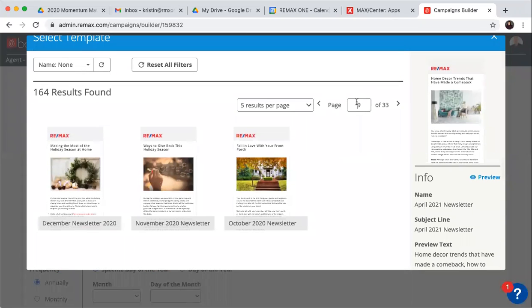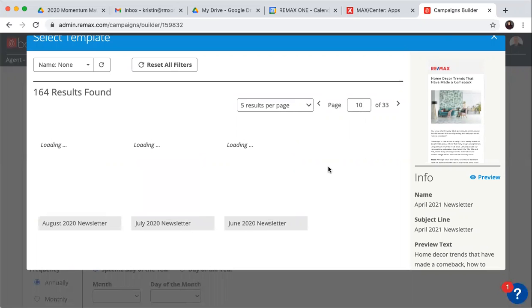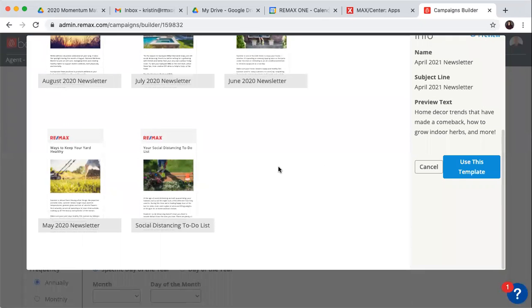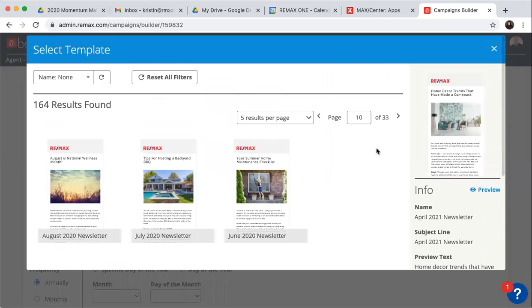I do too. I really think they did a nice job in terms of how thoughtful they were with the types of communication and the content that's going out. I agree. This one's funny. Social distancing to-do list. Oh, geez. Like we need any reminders on that, right?